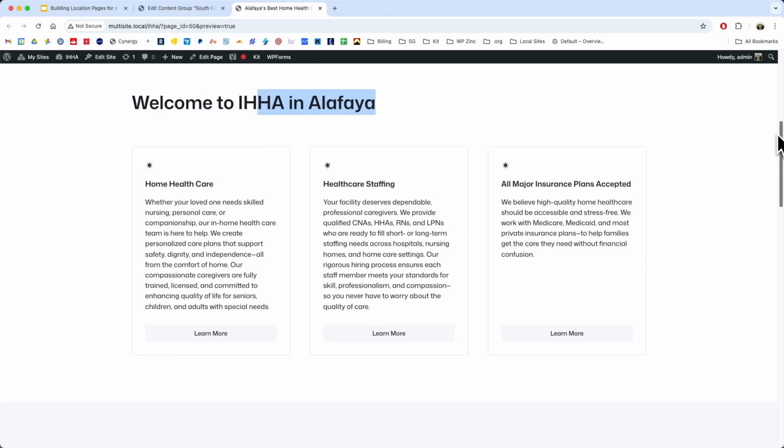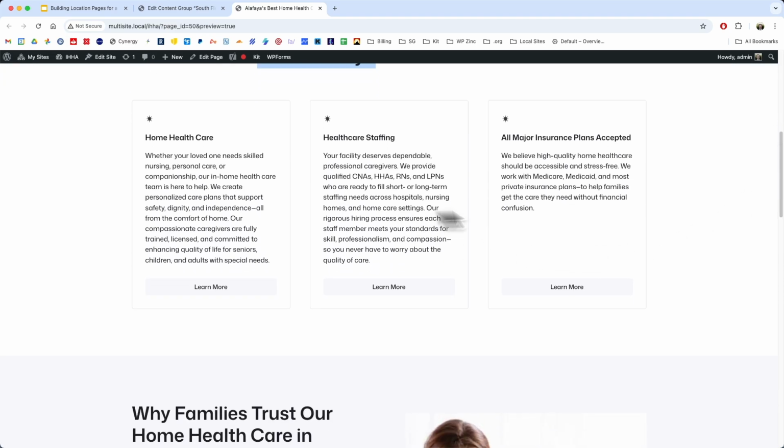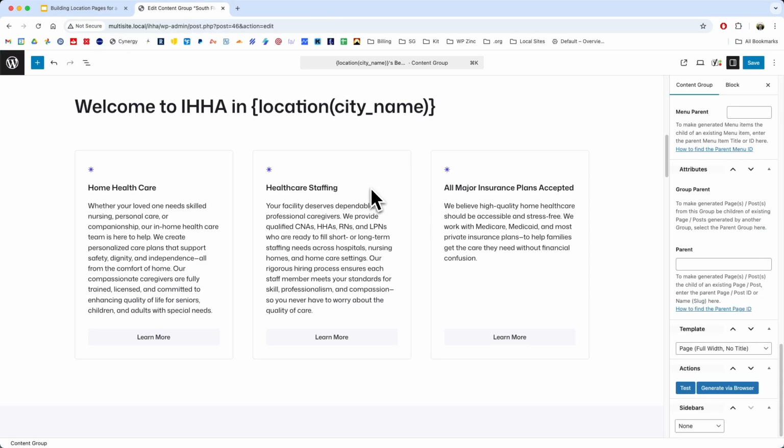However, this is still not unique enough content. It's very repetitive. If we were to generate all of these pages, we're probably going to be hit with a duplicate penalty because a lot of the content is very, very similar. With that in mind, we have some tools that can help you produce unique content without you having to manually figure out what to write.